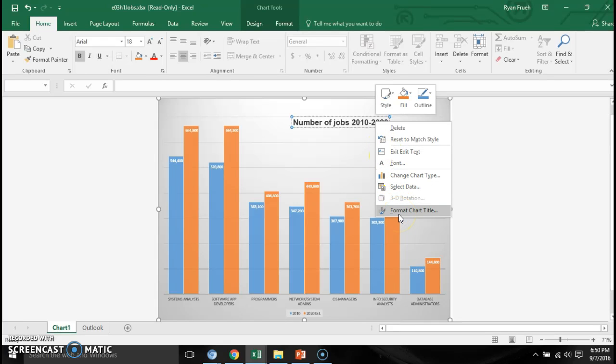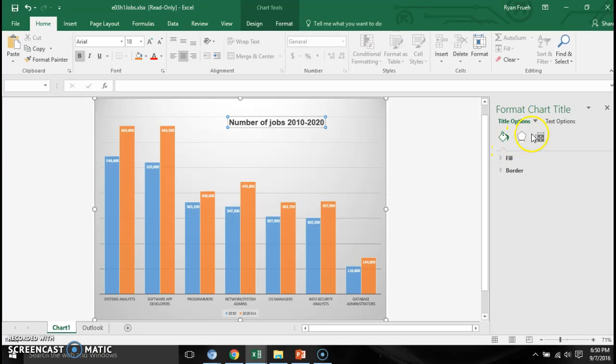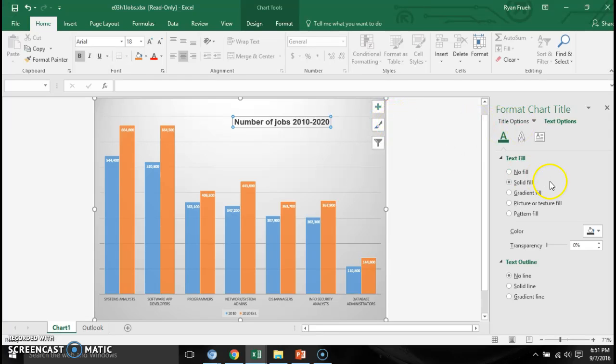format chart title. If you right click on it, you can format the chart title. Again, you can fill, you can put a border on there if you would like. All these various things that you can do with your chart title. You can have an outline or a gradient line on your chart title, a solid fill, a gradient fill. Anything that you want to do with formatting of the chart title.